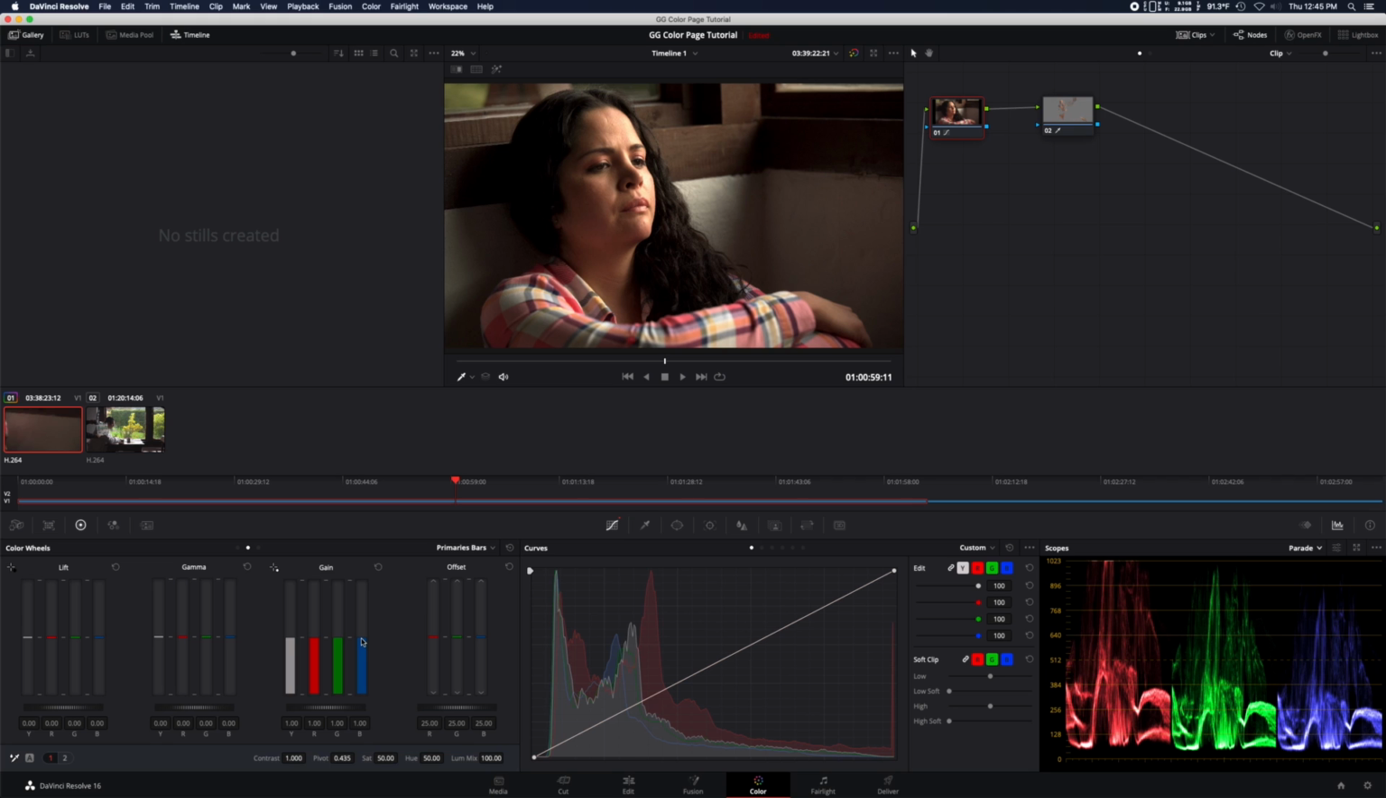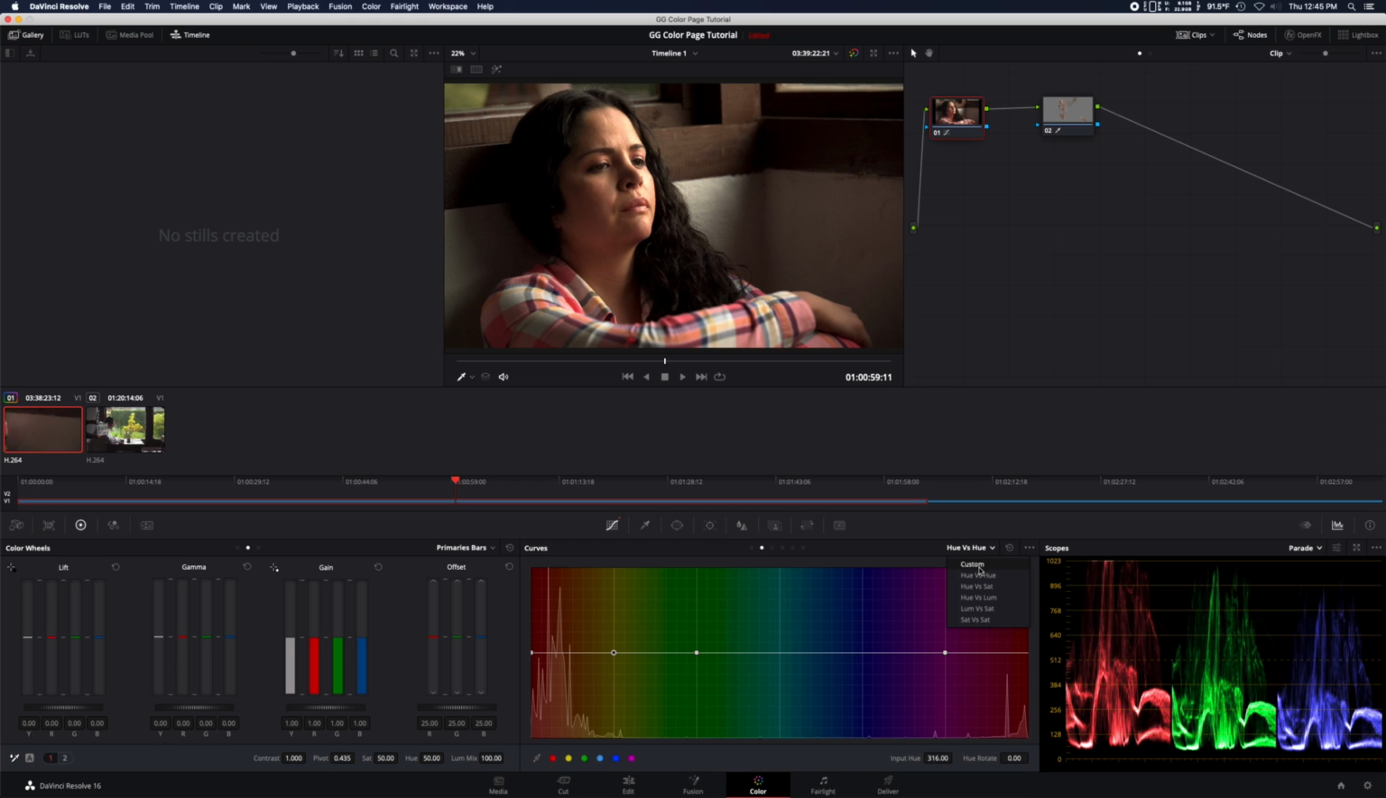You can individually raise or lower a color channel in the area where you need based on what your scopes say. We will get into reading scopes a little later in this video. Moving over to the bottom middle, we have another area with controls. These are our curves. You have a list here of which areas you want to affect, such as hue versus saturation, hue versus hue, etc.